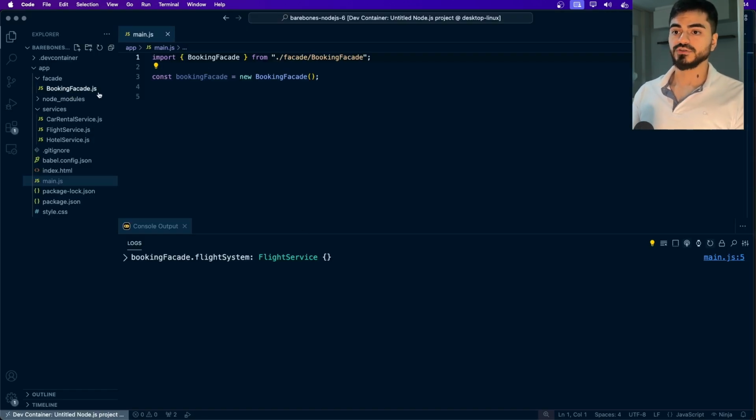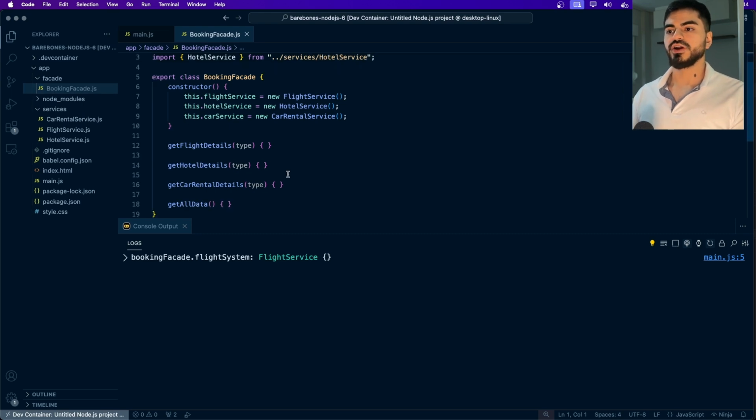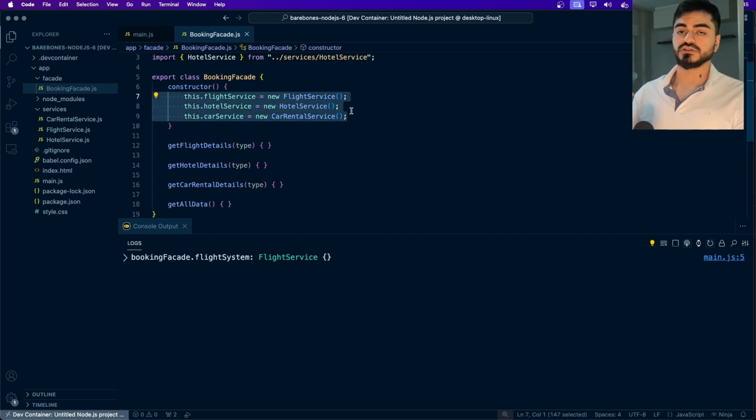Then we have the facade. I already created the facade. I am directly instantiating each service inside of the constructor instead of doing dependency injection. Also, just for the sake of the simplicity of the video, but it will probably be a better idea to inject the dependencies, right?